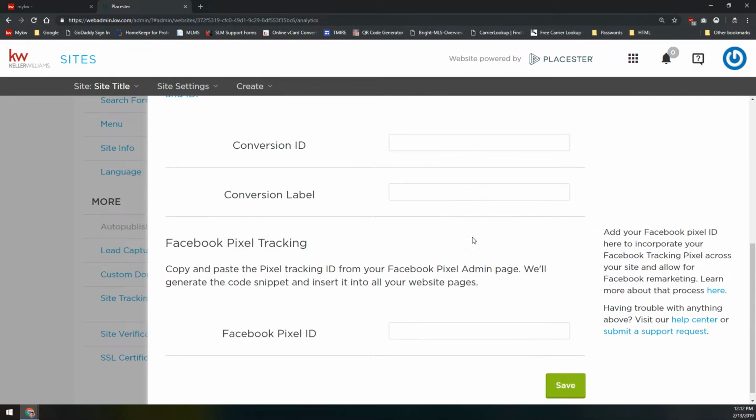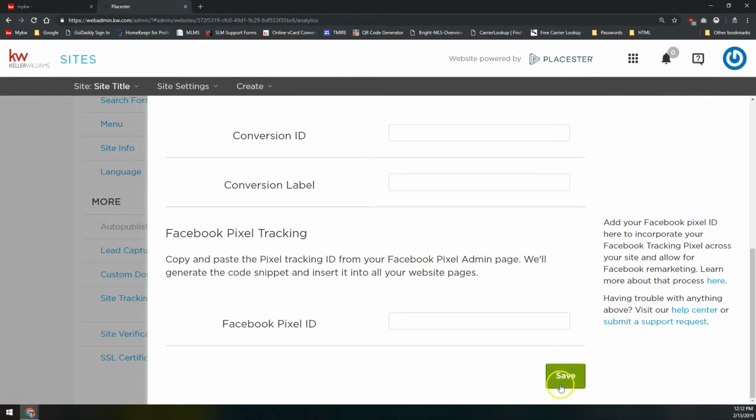Again, from our Placester 101 class, if you make any changes to this, make sure to click your green Save button down here at the bottom to apply those changes.